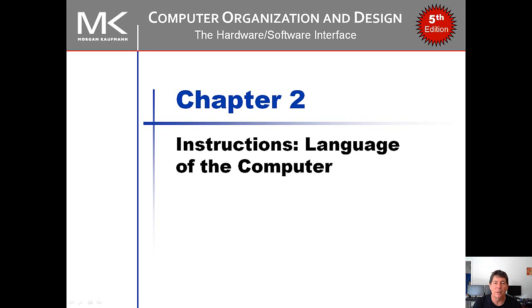This presentation is intended for CDA 5106 at University of Central Florida. My name is Rick Lineker, and this is Chapter 2 from our textbook, Instructions, Language of the Computer.